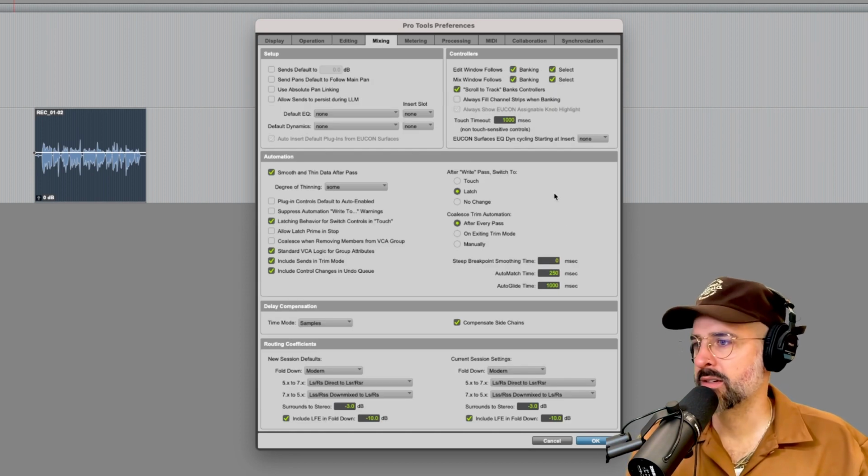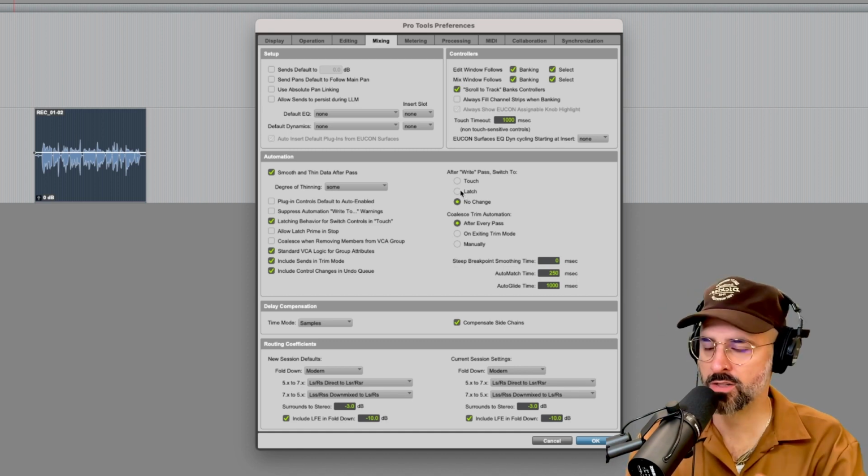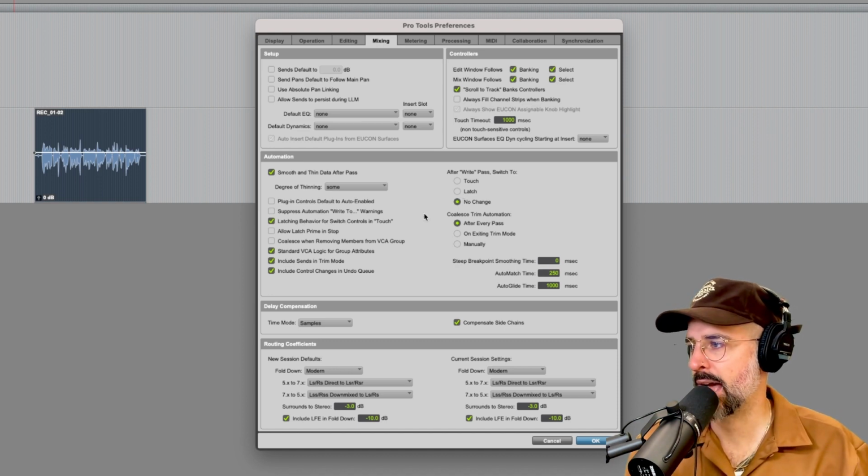In mixing, one thing that just kind of drives me bonkers is after a write pass, switch to, for me, I don't want any change. Sometimes it'll switch to latch, and I don't personally understand that. If you need to change automation to latch, to me, that's no problem. I just don't know why you would want to touch something, think a track is in touch, and then it switches to latch. So for me, I change that.